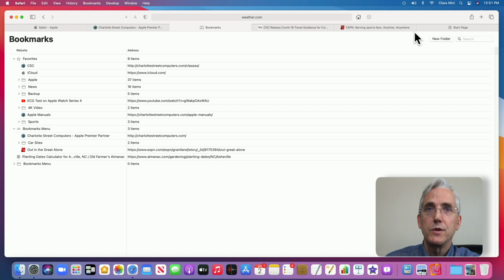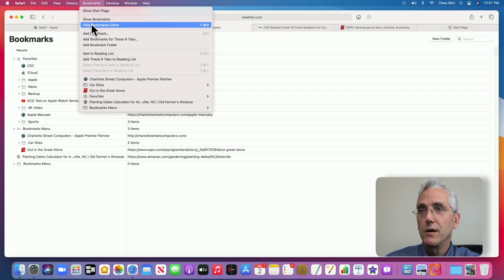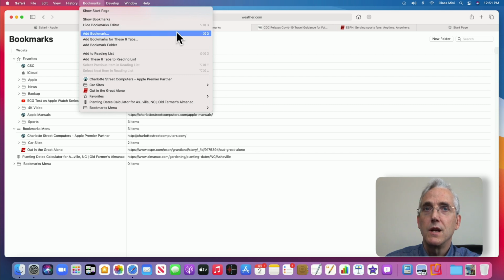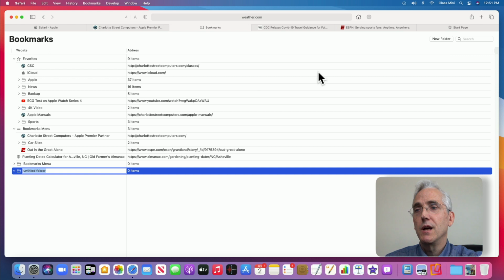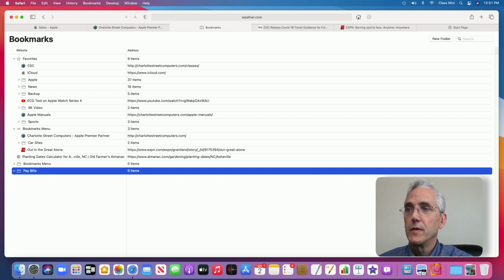So I'm going to do that from this Edit Bookmarks section, and then this button that says New Folder. And the new item has appeared at the bottom down here, and I'm going to call this Pay Bills. Now, I want this to appear in my favorites section.